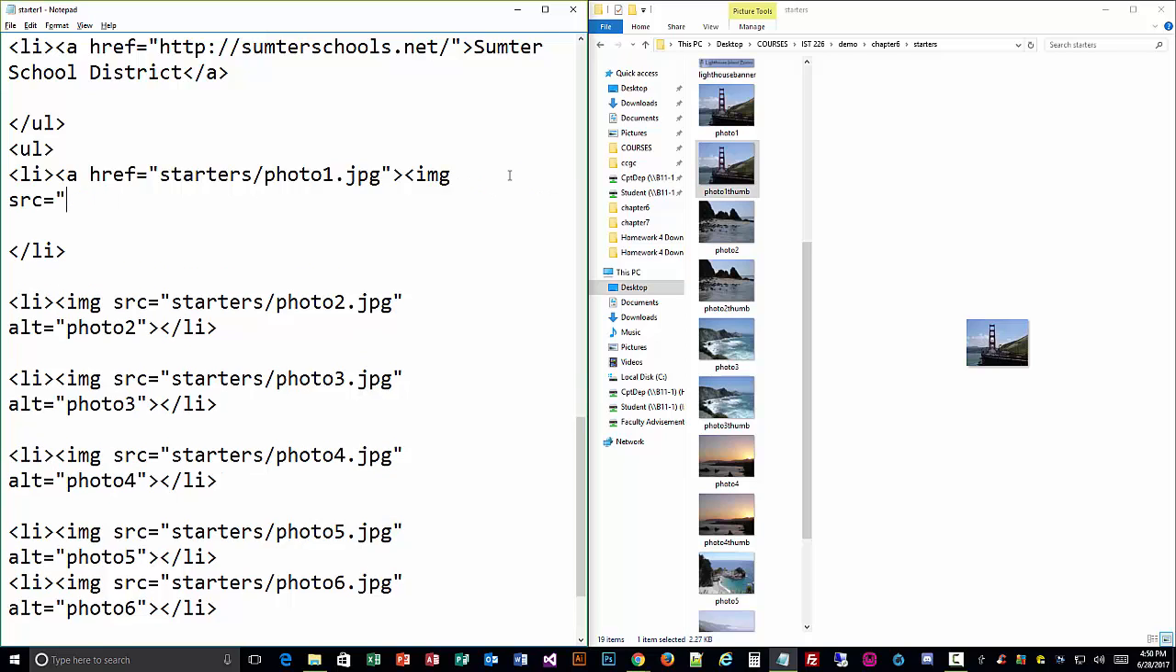And remember, because we're in that starter folder, I have to put the starter folder name as part of my file name for my link. So starter slash photo 1 thumb dot jpg. All right, and I'm gonna close that out.